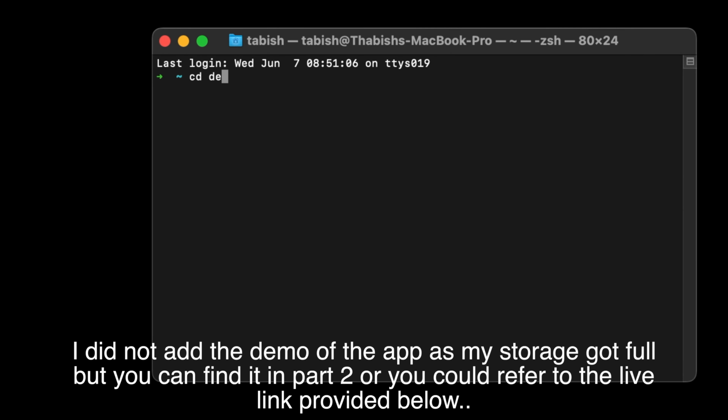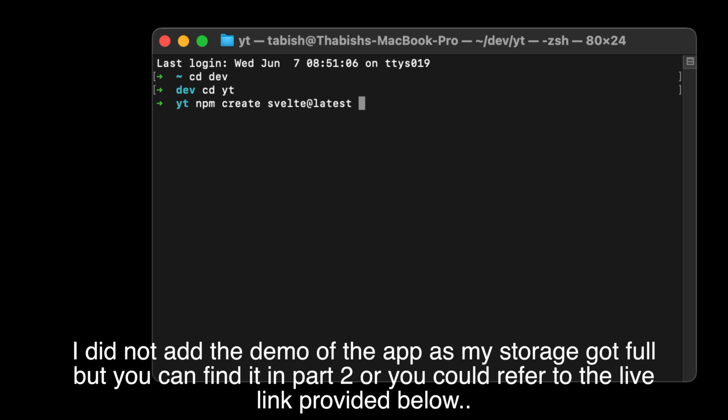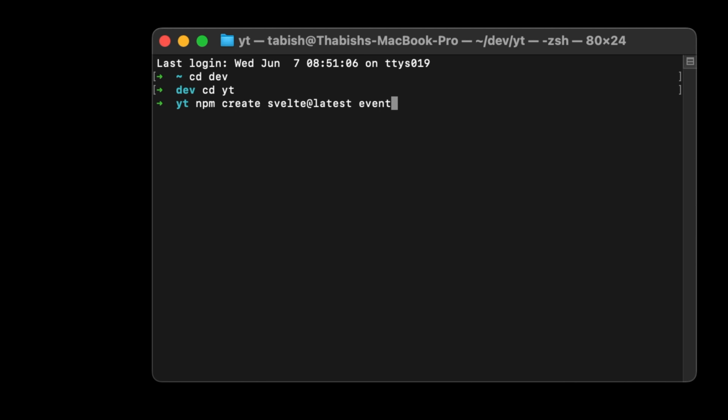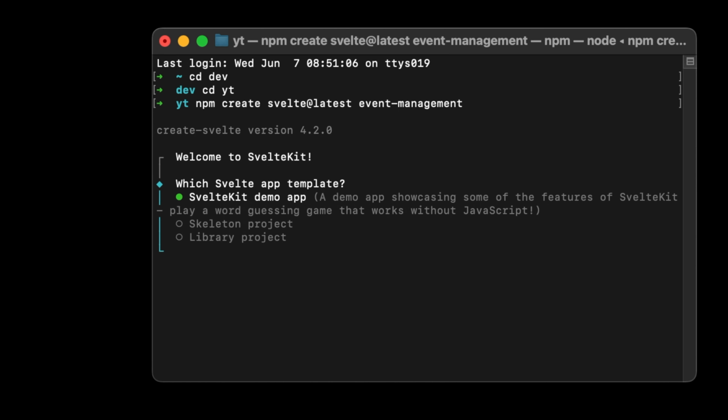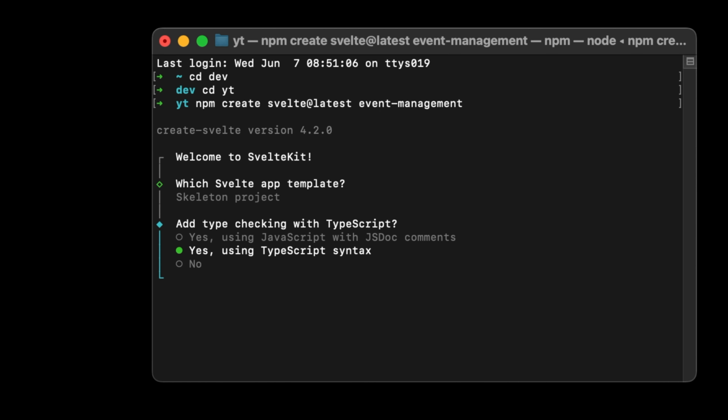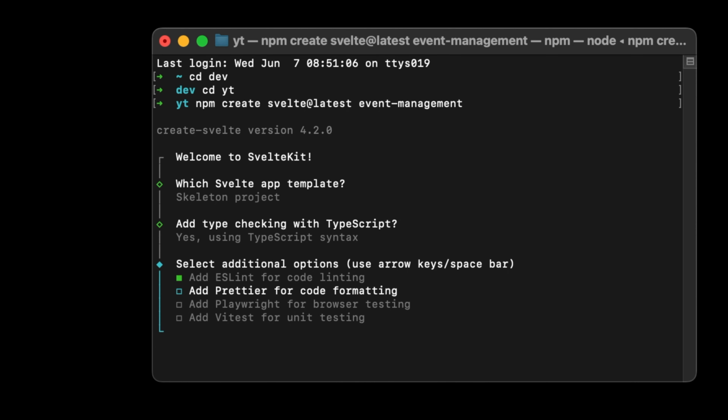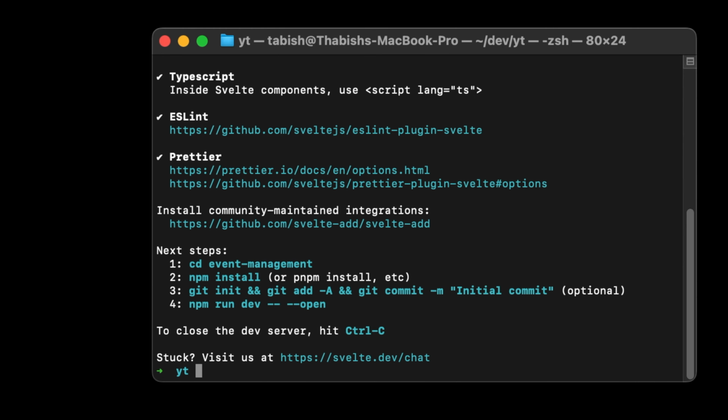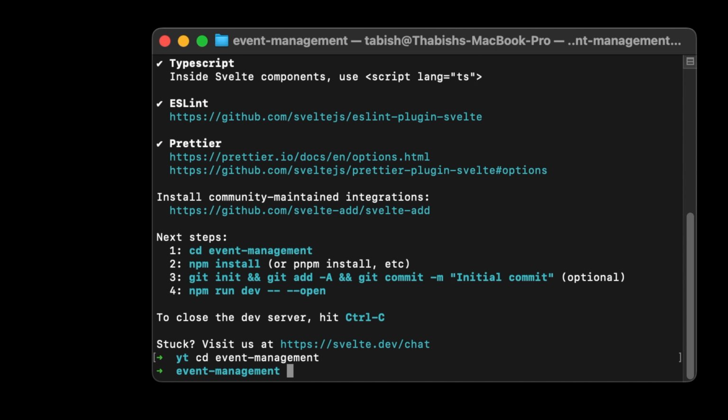To start off, let me fire my terminal. I'll cd into dev, cd into yt, and in here let me create a Svelte app and I'll call it event management. We'll hit enter and we'll create a skeleton project. We'll be using TypeScript, ESLint and Prettier. Hit enter and then next let us cd into event management, and in here let me install all the dependencies with npm i.